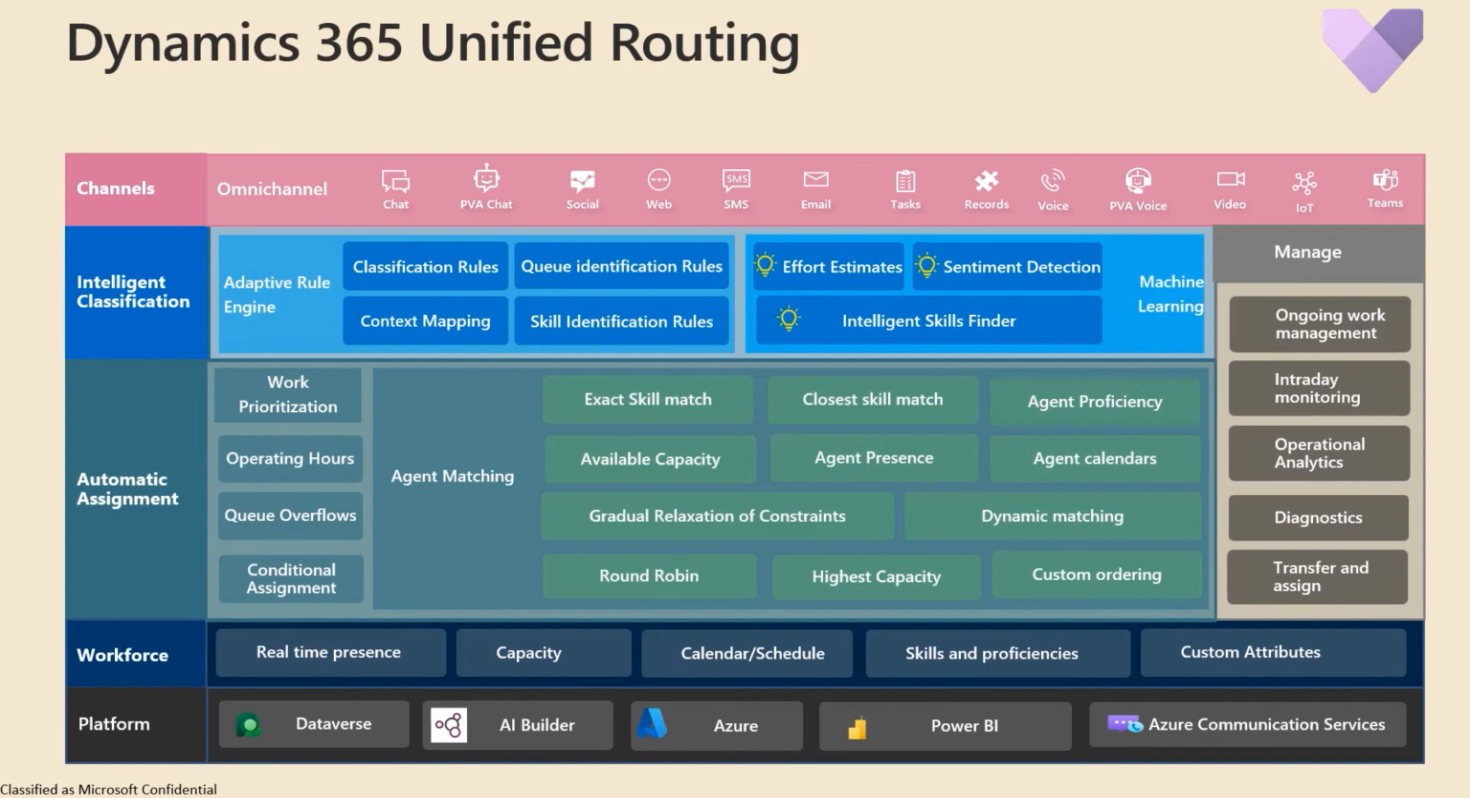All this is built on this global platform that we have that is called Dataverse. It is supplemented by the AI builder, and all of this is hosted in Azure, and it is powered by Power BI and Azure Communication Services. So this is how the unified routing comes together.